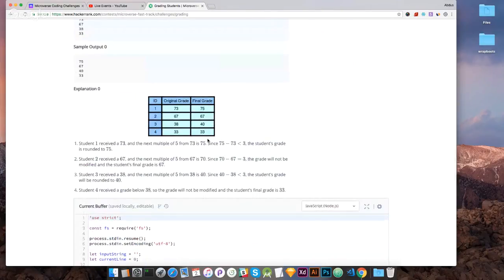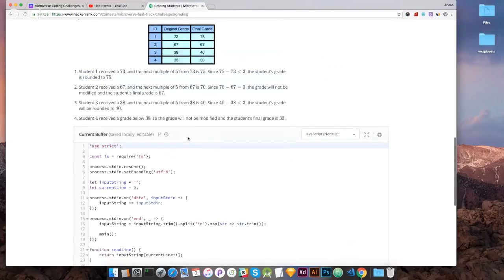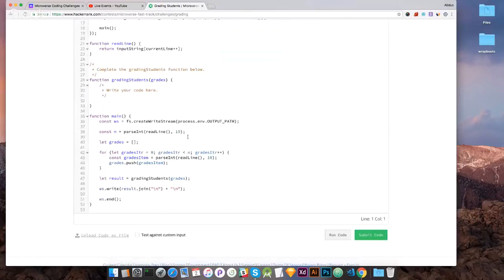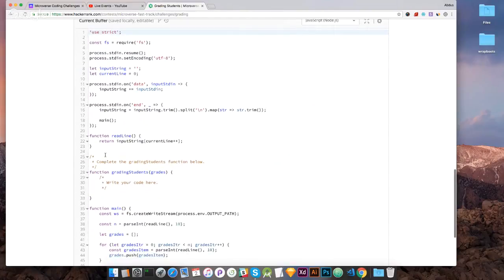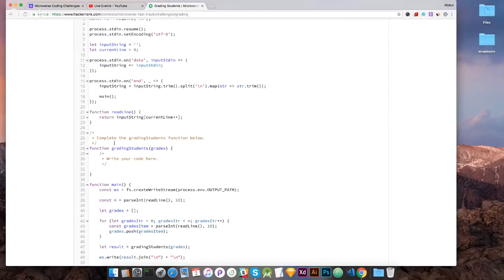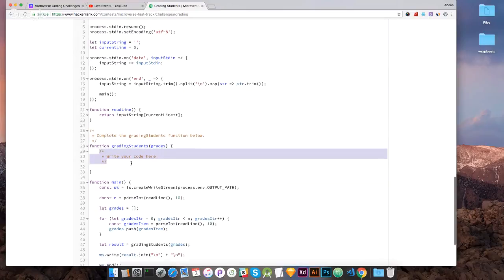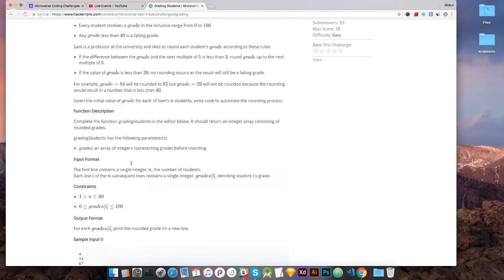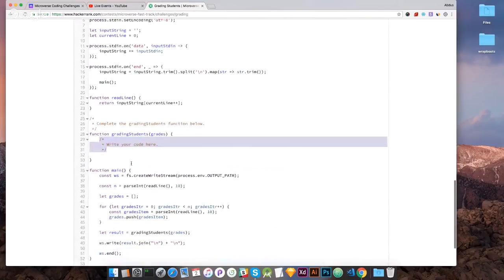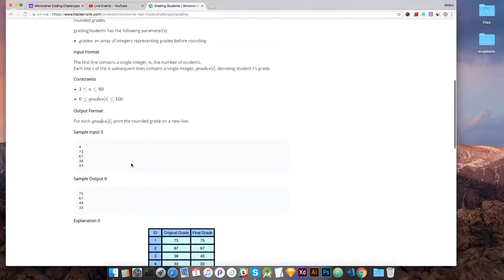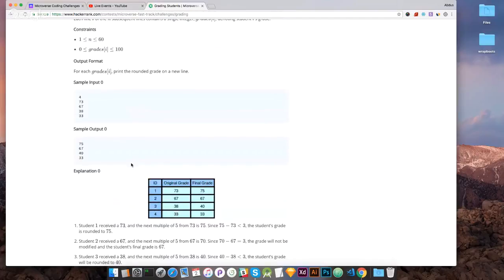Okay, so what I understand is, let me see this. I have to write my code here. Okay. So what I understand is I have to write a function that will output an array of the inputted array.